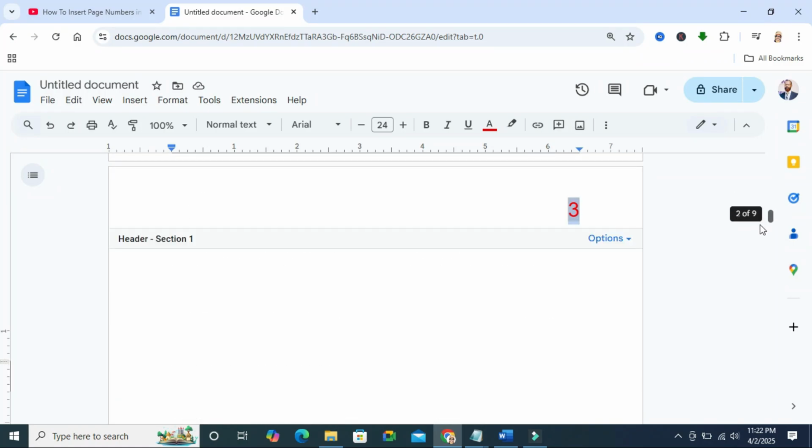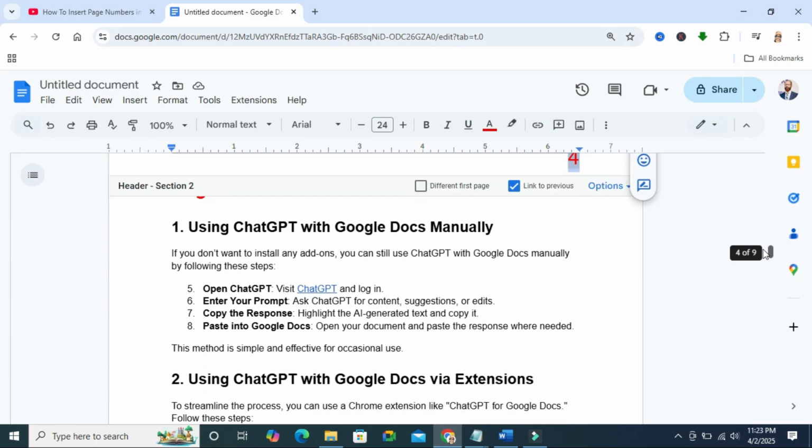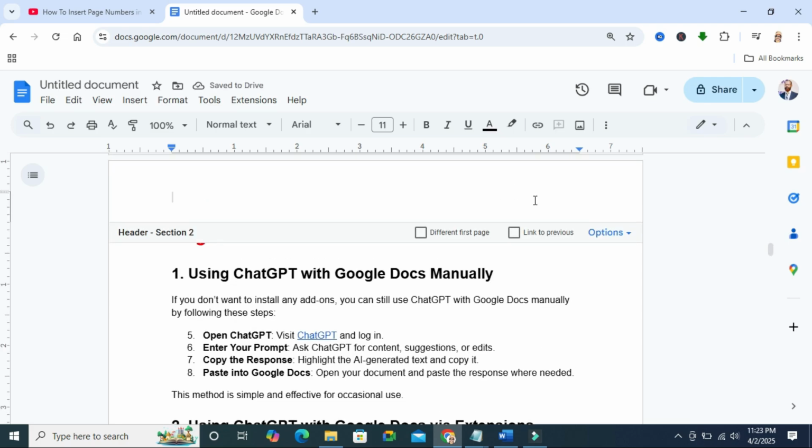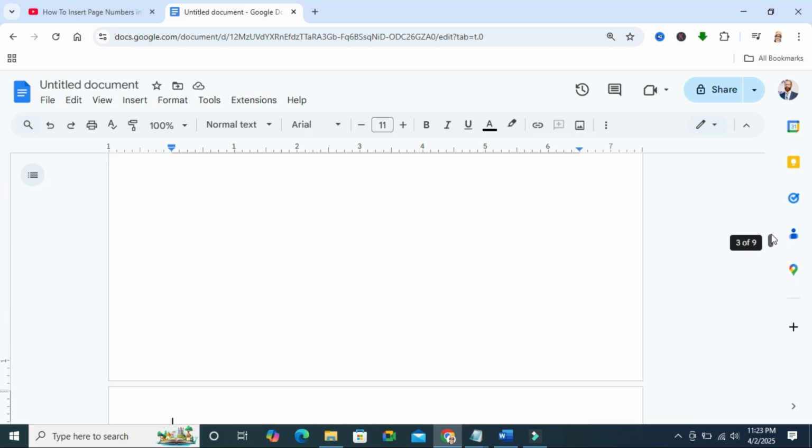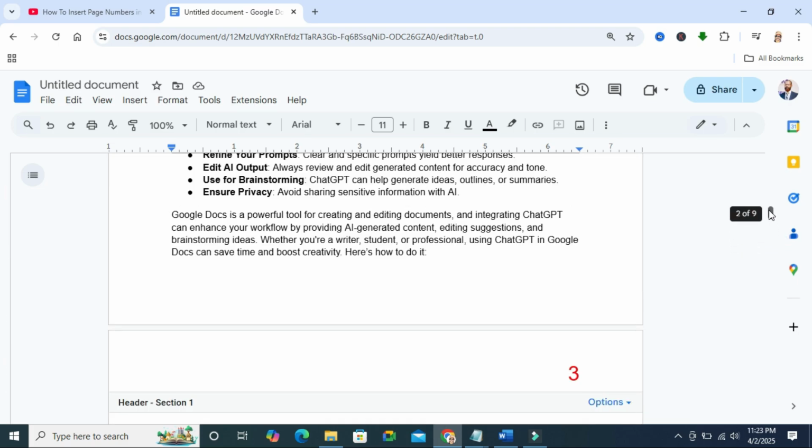But in my page 3 you will find header section 2, and here you will find an option, Link to previous, and it's selected. Deselect it. Now the page number is removed here, but on the upper side you will find the page number.